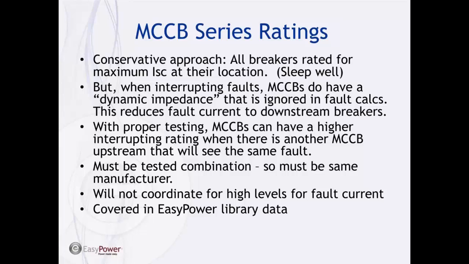But because that gets expensive, if I have to buy 65,000 kA breakers everywhere, we can recognize the fact that when we put 40, 50,000 amps through a molded case breaker, there is an impedance in the breaker. That impedance is generally ignored in our fault calcs because there's no real good data on it. It's a dynamic value that changes as the fault progresses. But the net result is the fault current downstream of that molded case breaker is actually less than you would calculate. And it depends on what's downstream and a lot of other factors.